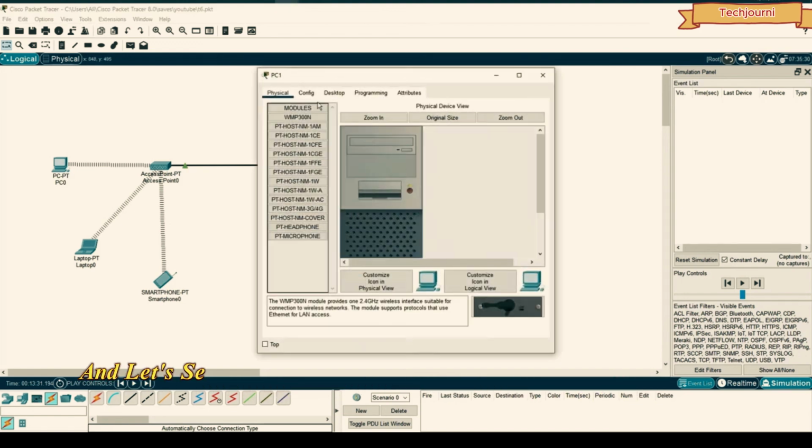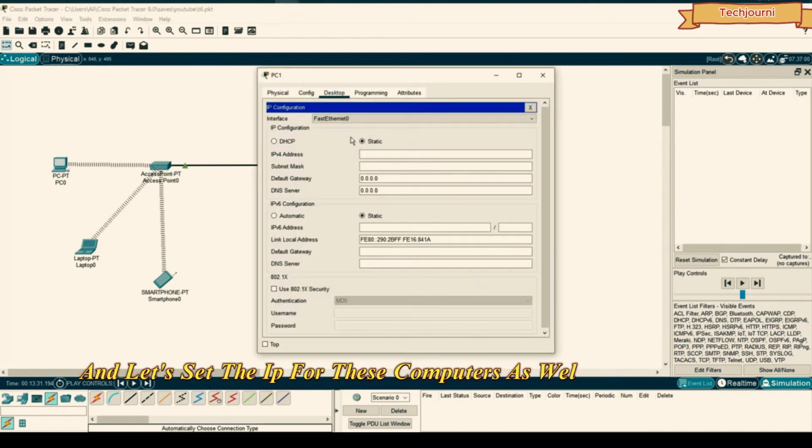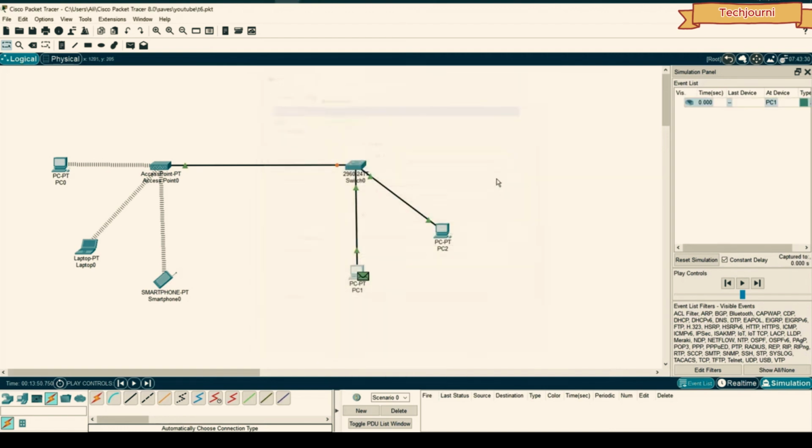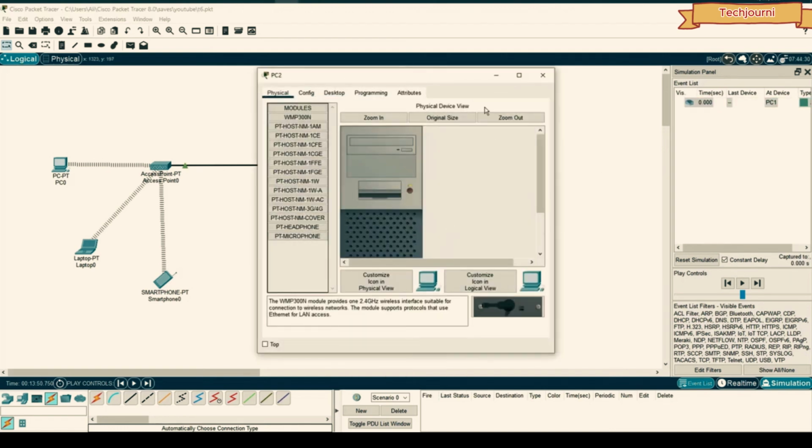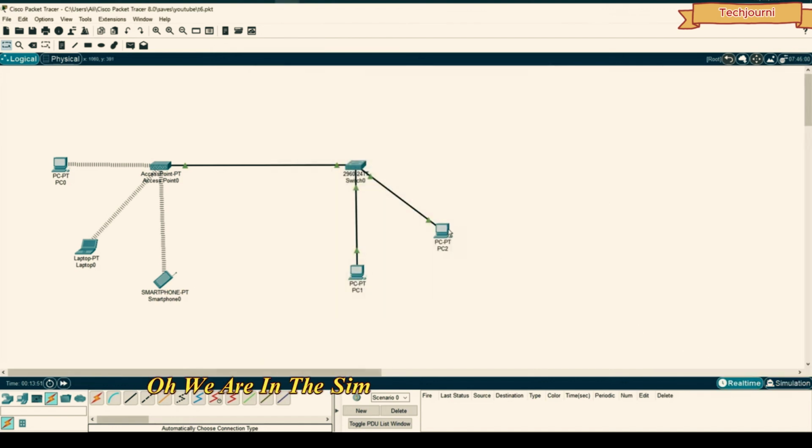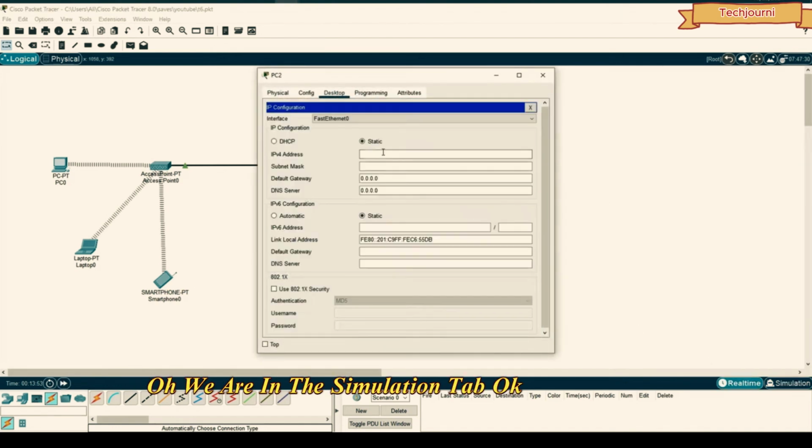And let's set the IP for these computers as well. I'll put 192.168.1.5. Oh, we are in the simulation tab. Okay, 192.168.1.6.